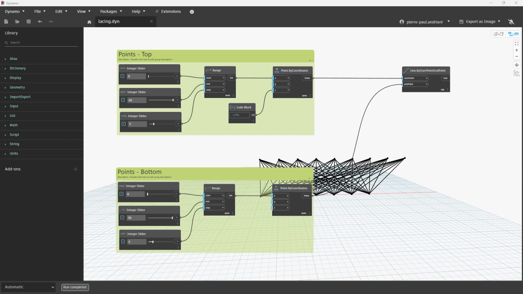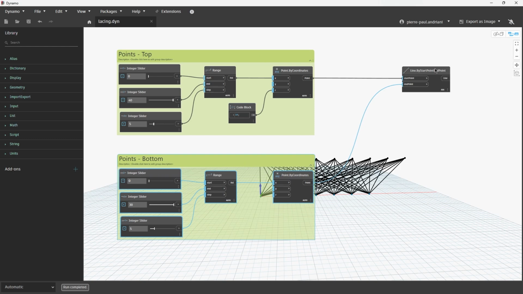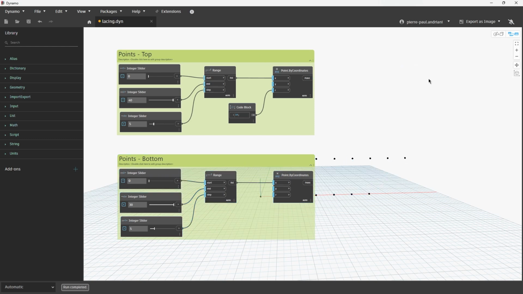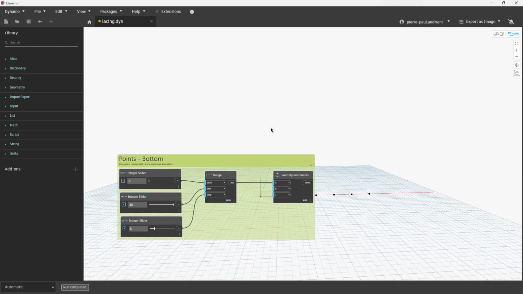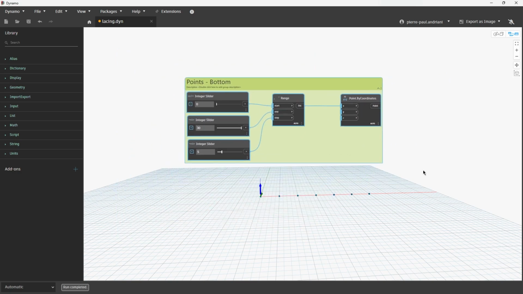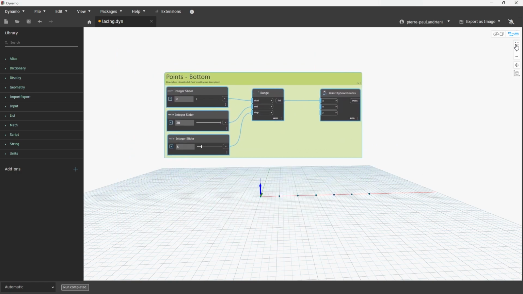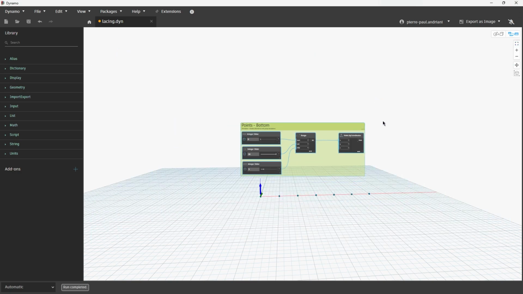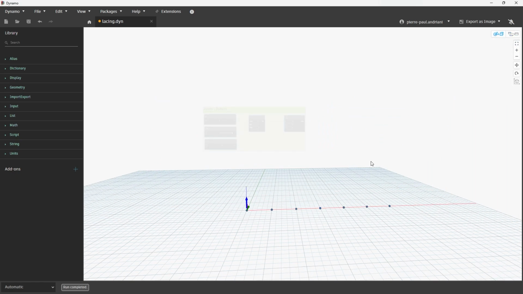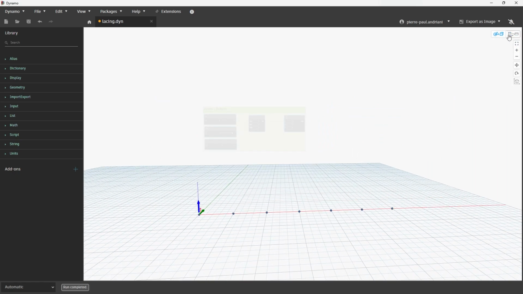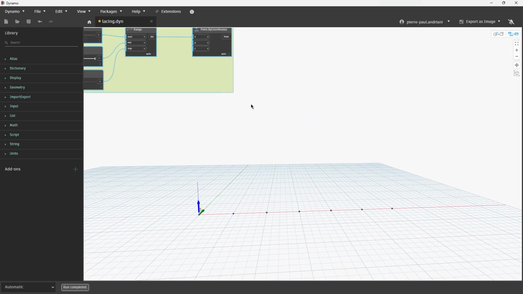Okay, so I have my listing script right here, and I have points at the top, points at the bottom, and lines. So I'm going to go ahead and delete the line and delete the top points, so I'm left with just a bunch of points at the bottom. Sorry, let me zoom in a little bit. Great. And yeah, so let's zoom in on our script.